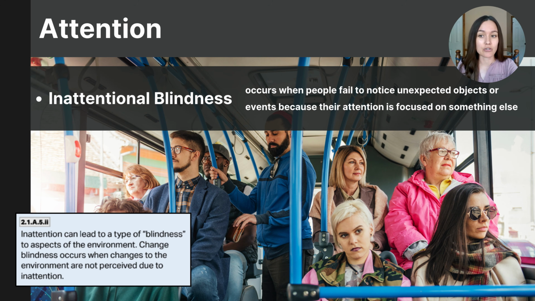Magicians use inattentional blindness to perform tricks by directing the audience's attention to one area, like a particular hand or movement, while secretly executing a trick in the other. For example, by asking the audience to focus on a coin in one hand, the magician can perform a sleight of hand in the other, making the trick seem magical.